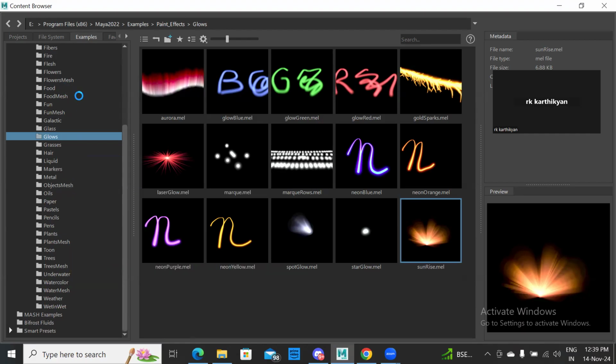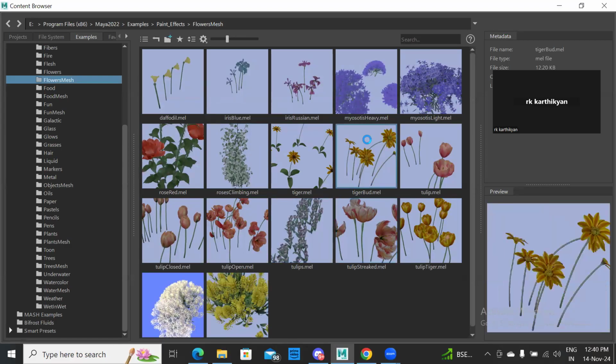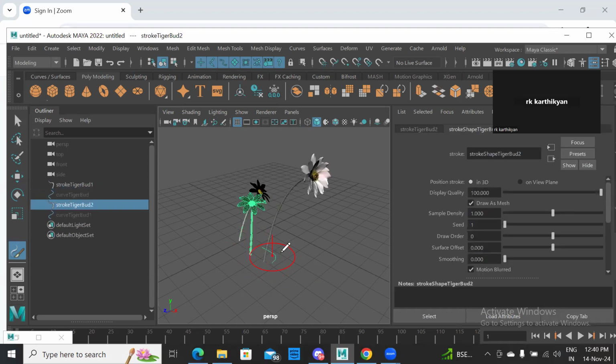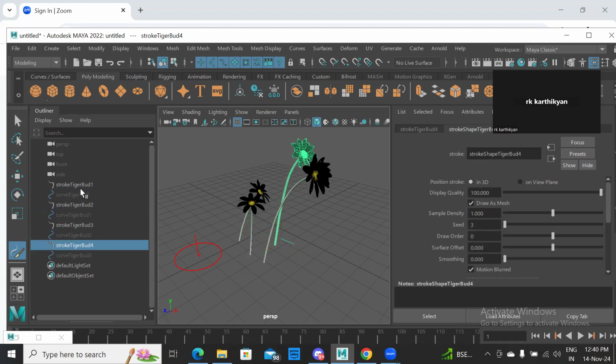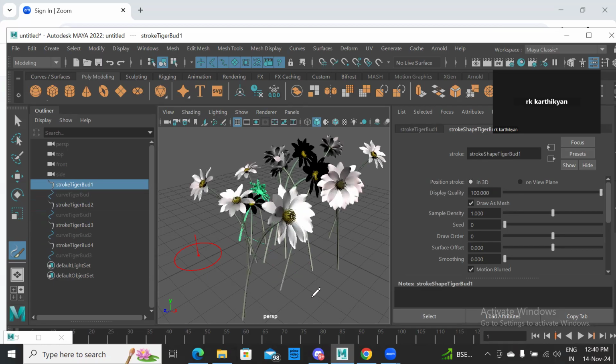Okay, I'm going to the flower mesh. Select any one of these flowers. Anything. Just drag. Hold B plus left mouse button to increase the brush size. Okay, 2, 3, 4. You can see the curve and then the stroke. The stroke is the origin of the paint effect. The stroke follows the curve. The way you rotate, the way you move, the curve will form.